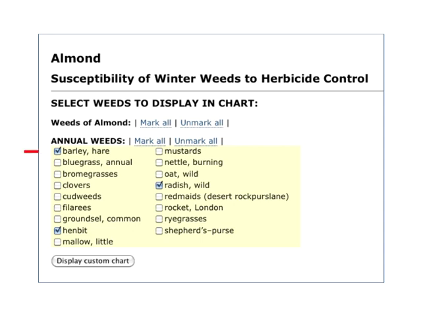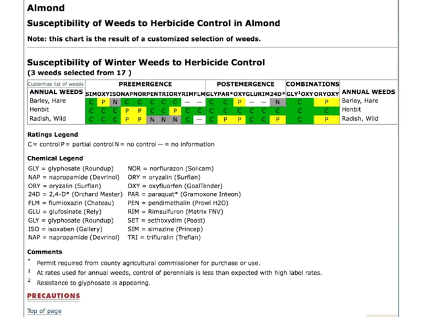Pick the weeds in your field, and here's your customized chart. You'll notice that customizing sorts the herbicides by the level of control. So herbicides with the most C's and P's, the most effective, are in the left columns. Here, simazine is the most effective choice for the weeds selected.